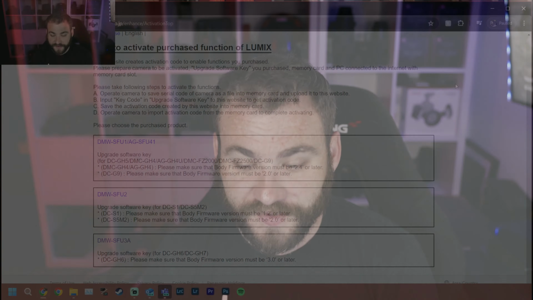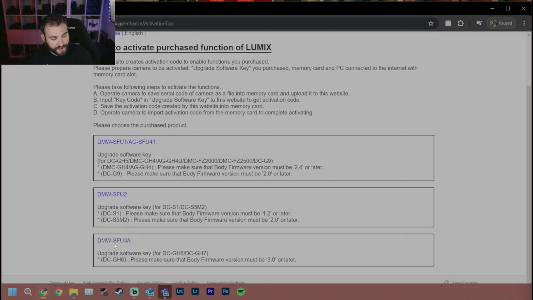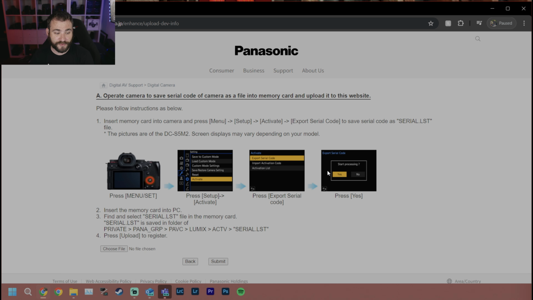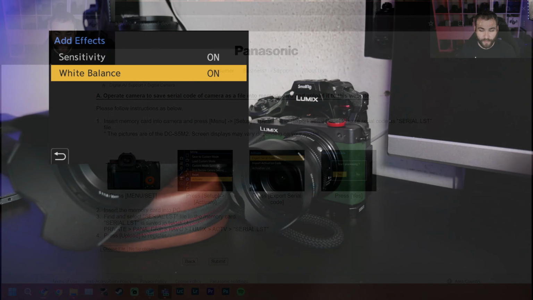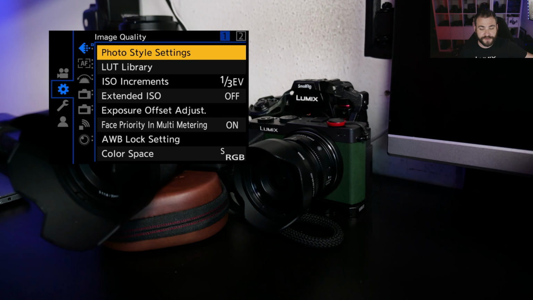So what you're going to do for that is go to the activation page once you have purchased the code and you've received it. You're going to go to the activation page, and now you're going to go to DMW-SFU3A. You're going to click on this. This is where you're going to have the ability to activate the code for either your GH6 or your GH7. This has a step-by-step walkthrough of what to do to get to the page. But what we're going to do is actually take a look on the camera. So you're going to go into the menu.